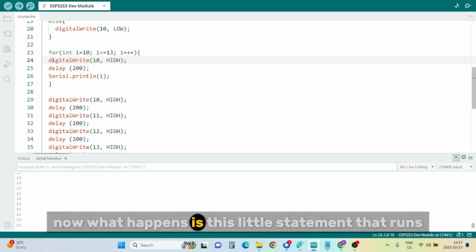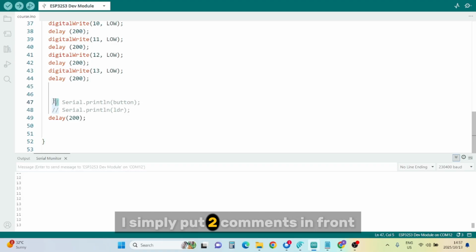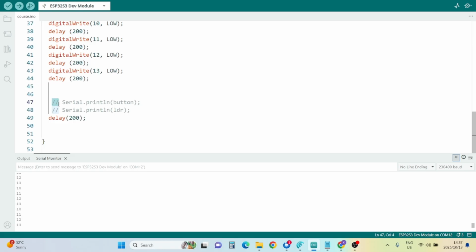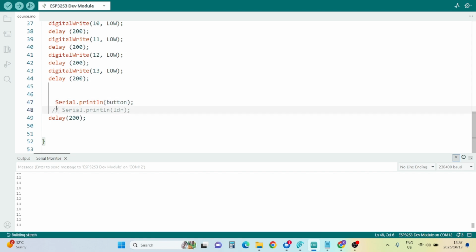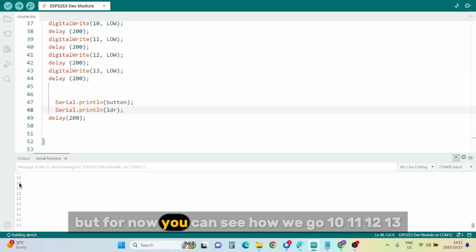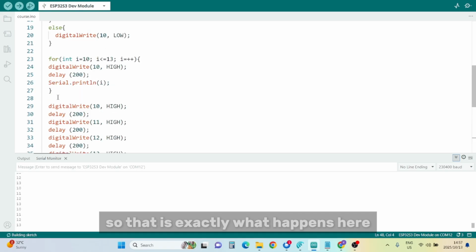Now what happens is this little statement that runs. I switched on Serial for the backend and for the LDR. Otherwise, switch it off. I simply put 2 slashes in front of it. Now it looks like a comment and not a command. When I'm ready to run it again, I can simply take this out and it will now be code again. But for now, you can see how we go 10, 11, 12, 13. So that is exactly what happens here.